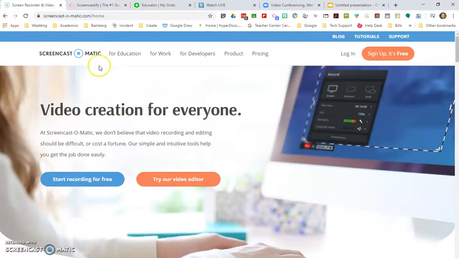So the first one is my favorite. I use this all the time. It's Screencastify. You can use it for free. Notice I'm on the main page. Start recording for free. You click that, then you're going to click the launch. It may not work because I'm actually on it right now. It may confuse it. But you start it, and then you get this little recording window that you can adjust to whatever size you want.